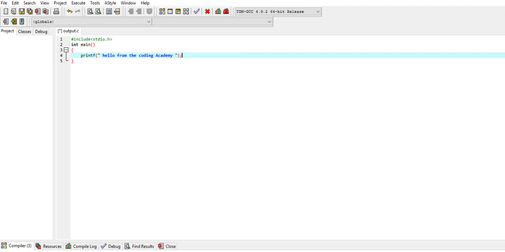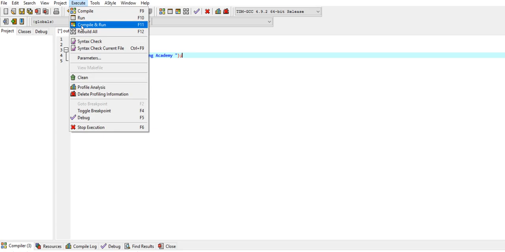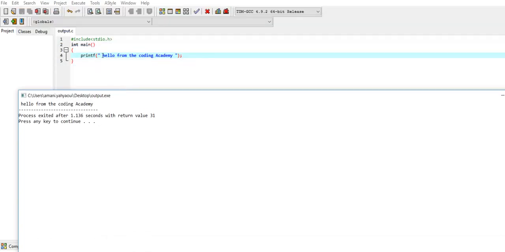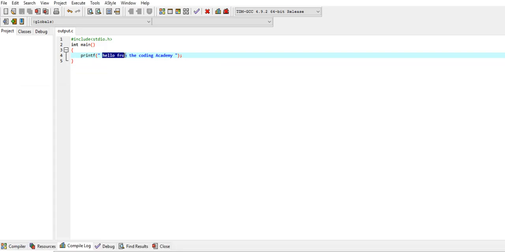Let's execute our program, compile and run. As a result, we have hello from the Coding Academy. So what we did in this program, we just wrote the sentence on our screen. This is the output of this program. Okay, so to get an output, we have to use the function printf. And how does this program work exactly?